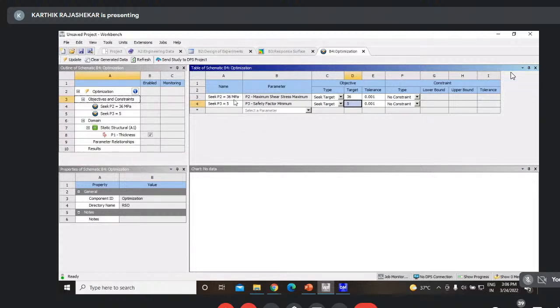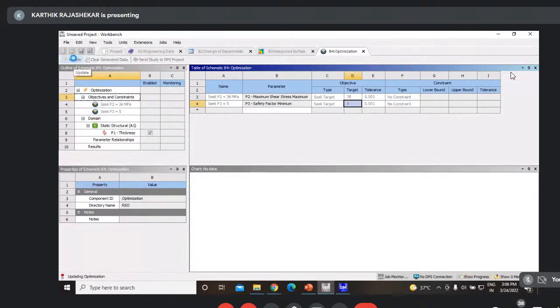So these are your output parameters. Based on these output parameters, it will try to solve the problem and show you what kind of input parameter, which is nothing but thickness, you want to keep so that you achieve this 36 megapascal stress and again 5 as your factor of safety. So I have given my objectives and constraints. I'll simply click on update.